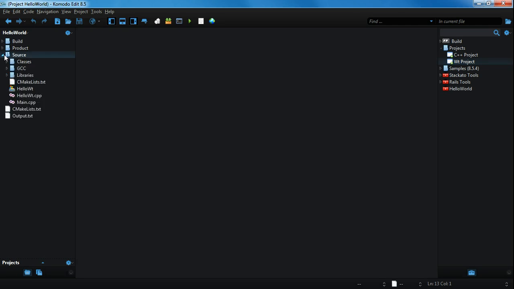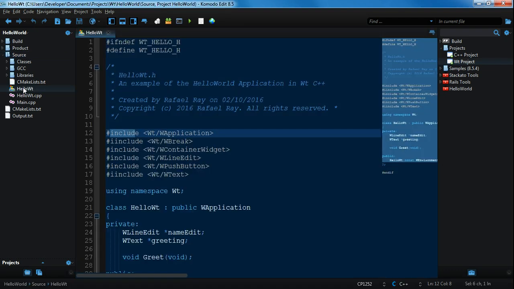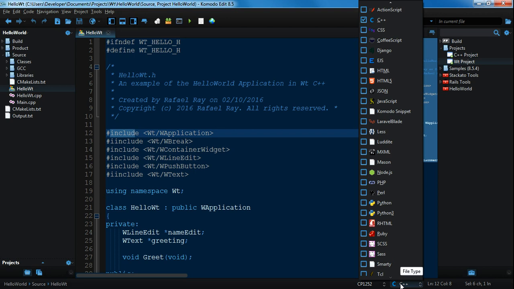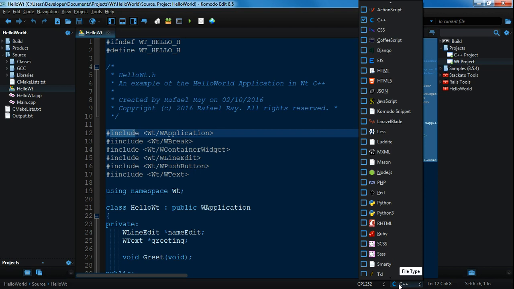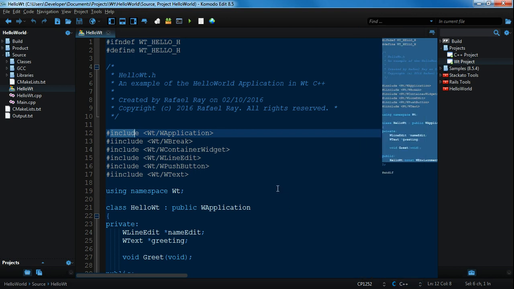I'm going to do it twice. And then click on the header file, and there's no extension to it in my projects. And the first time you do this in Komodo Edit, the syntax highlighter is going to be text. All you have to do is click here on the bottom right hand side and just change it to C++, and you should be good to go. You probably might have to do it a couple of times, and then Komodo Edit will be smart enough to figure that you want to use a file with no extension as C++.